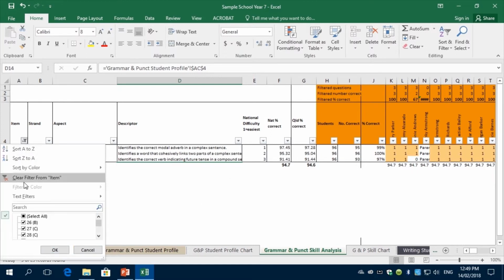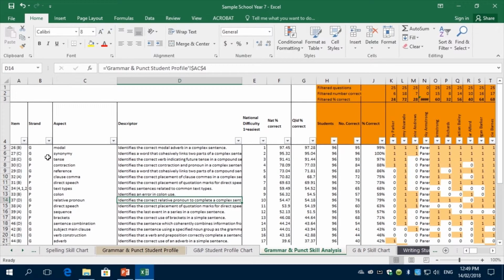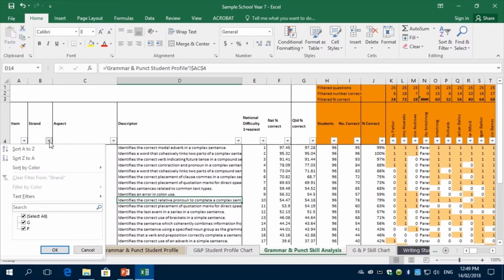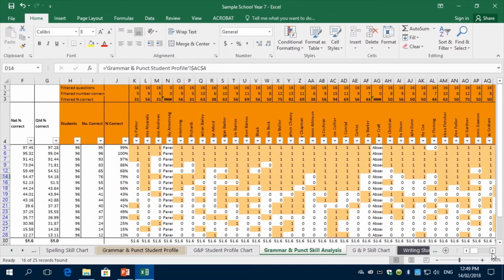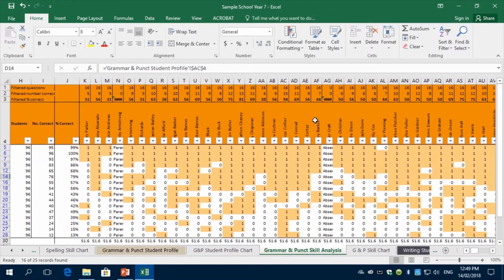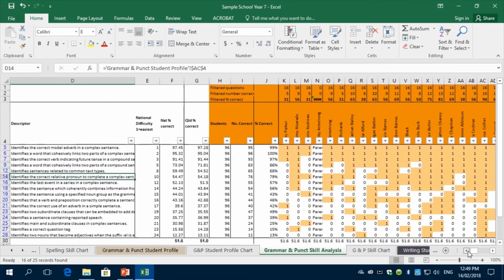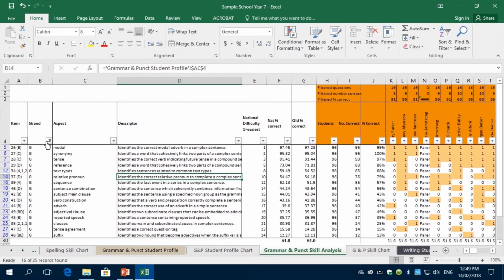So if I just clear that, another thing that I can do in here is also just look at grammar if I like, and I can just have a look at the grammar questions. These are your students here, so I can see all of my students and see that for grammar these were their responses, whether they got the item correct or incorrect. And I'm just going to take that off.